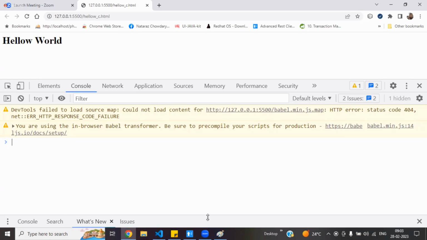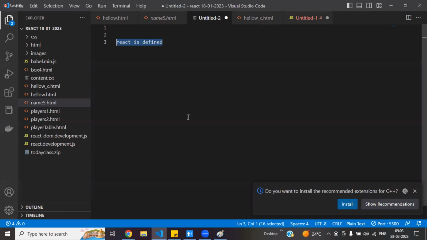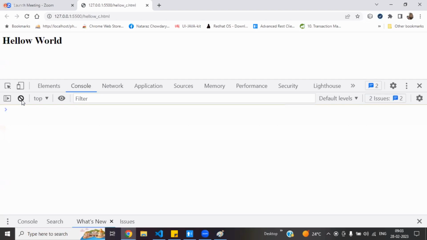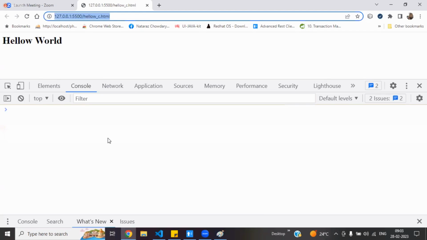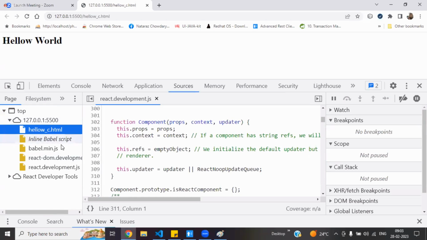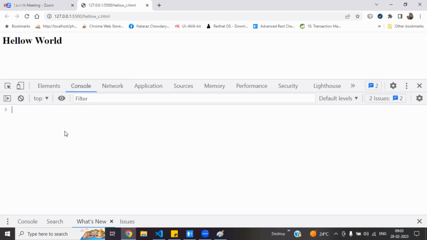Can anyone say how we can check it first? React is not defined means React is not there in my page, and the page is running, right? Very simple: go to the Sources tab and check first whether React is loaded or not. React is loaded. Now go to the console and check how to use React.